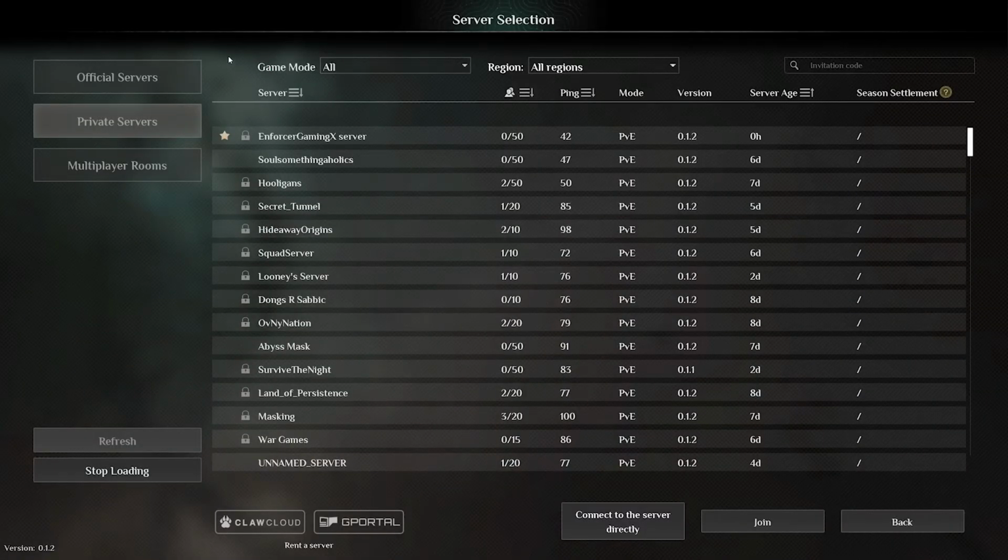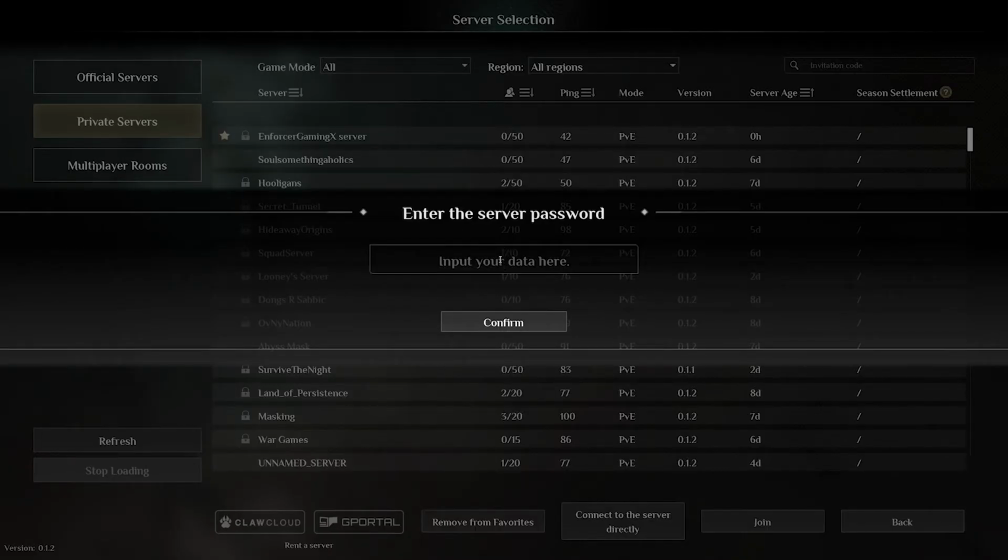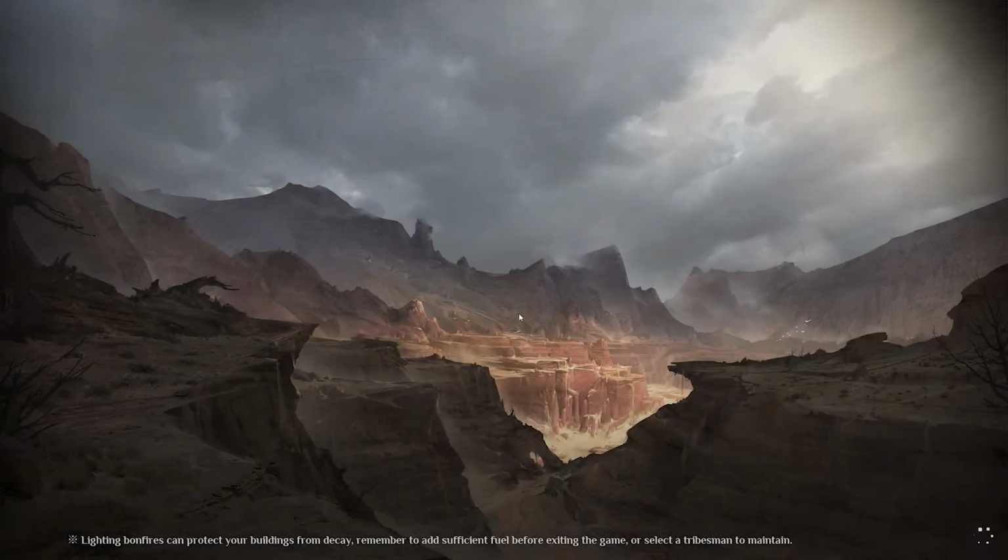All right, so now we have our server up, and I think I remember what the password is. It was something along the lines of, I don't remember, New Game Pass? I think it was New Game Pass. I'll go ahead and put that in there and see if we get into our server here.